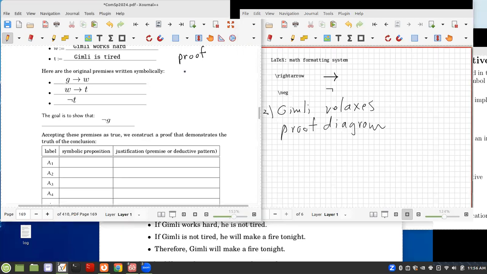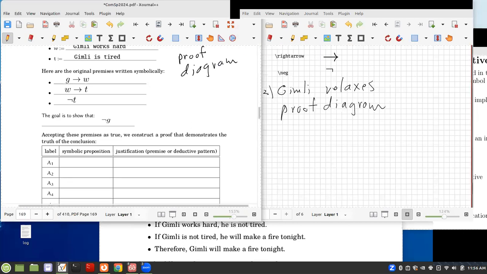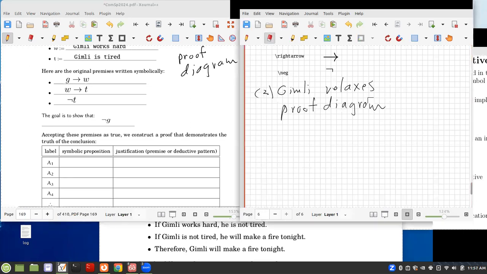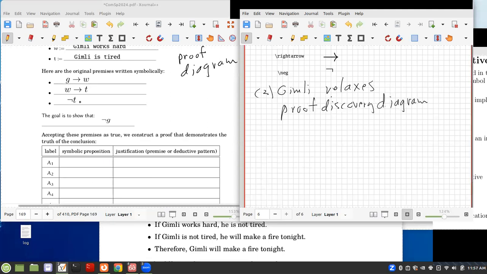Okay, we'll have it in both places. So it's a discovery. It's a proof. Let me put it this way. It's a proof discovery diagram. The difference between constructing a proof and discovering the sequence of moves that makes it a proof.